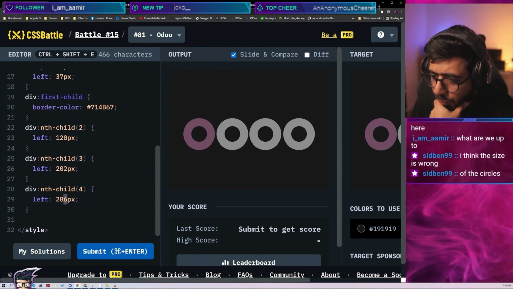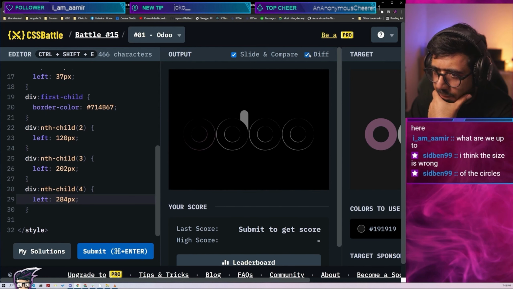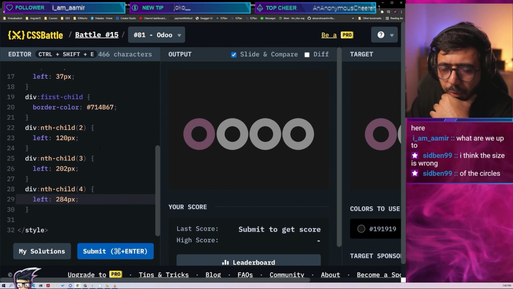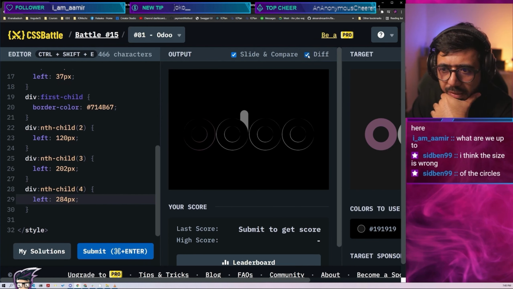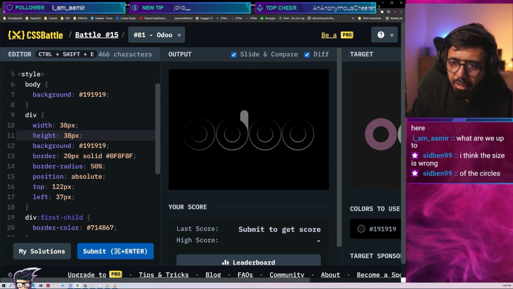We need to do 282. If we have 284, in that case, it's quite close to what we want. And if we see the difference, this is the difference. It's super close. It looks like it's just 1 pixel or 2 pixels more or less, right? If we go with 38 and 38, that creates more size. So it's gotta be 40 and 40.